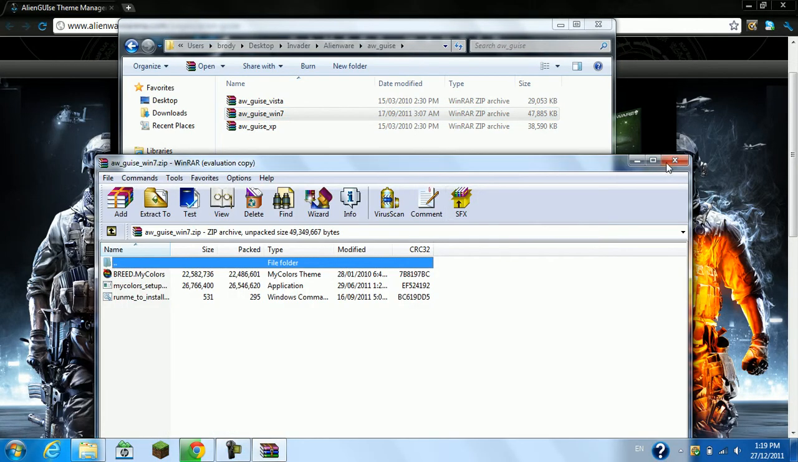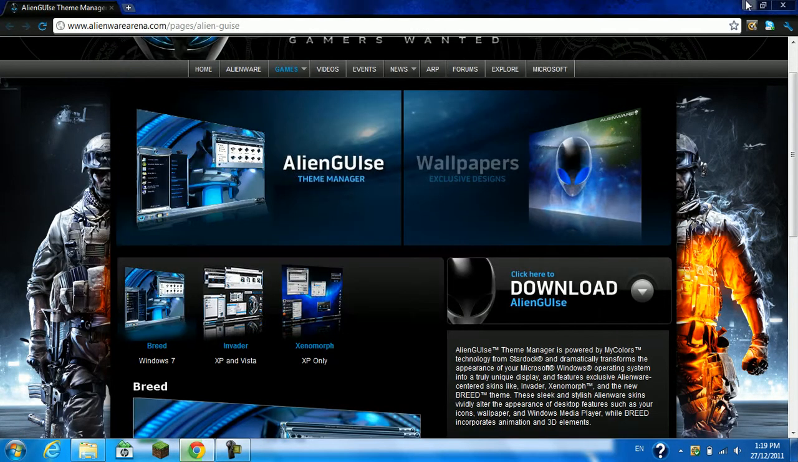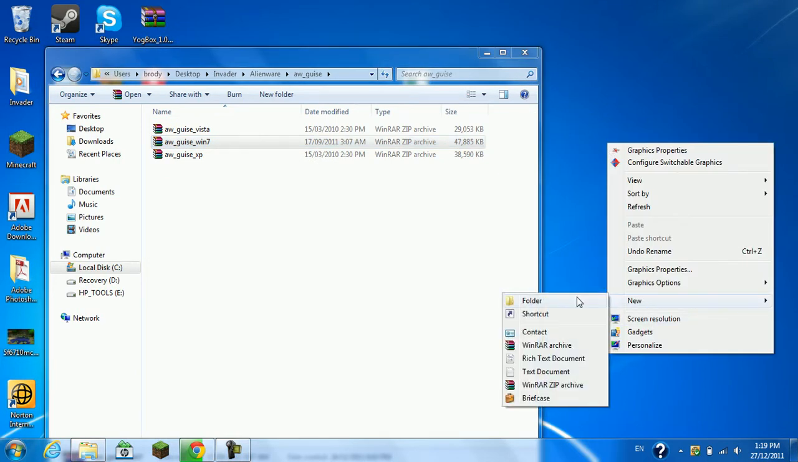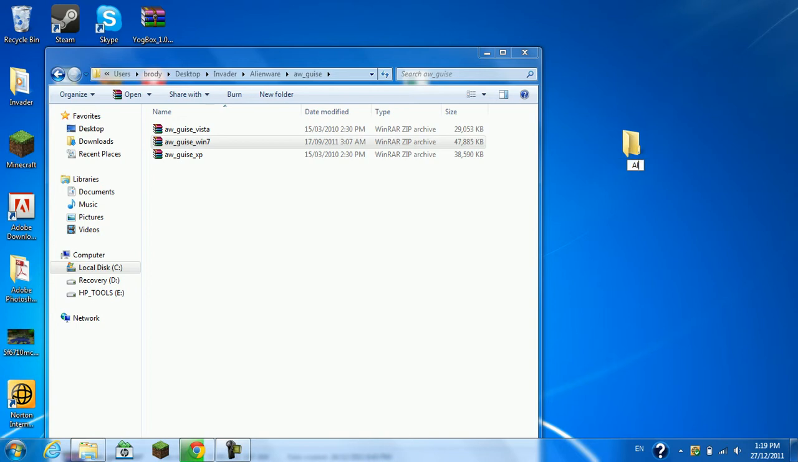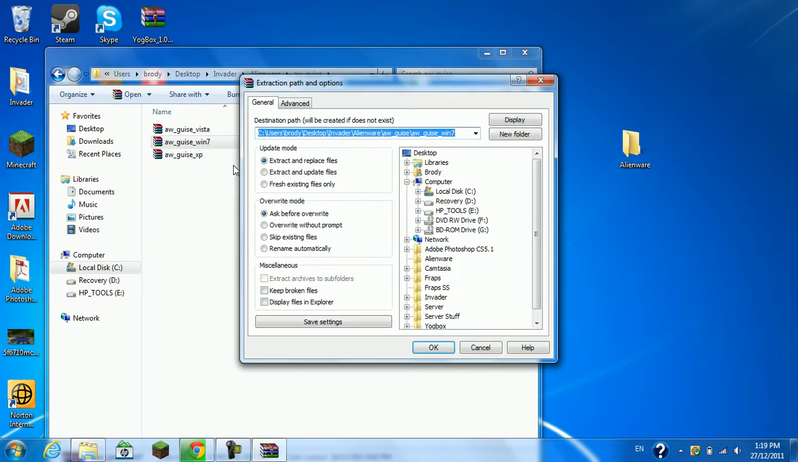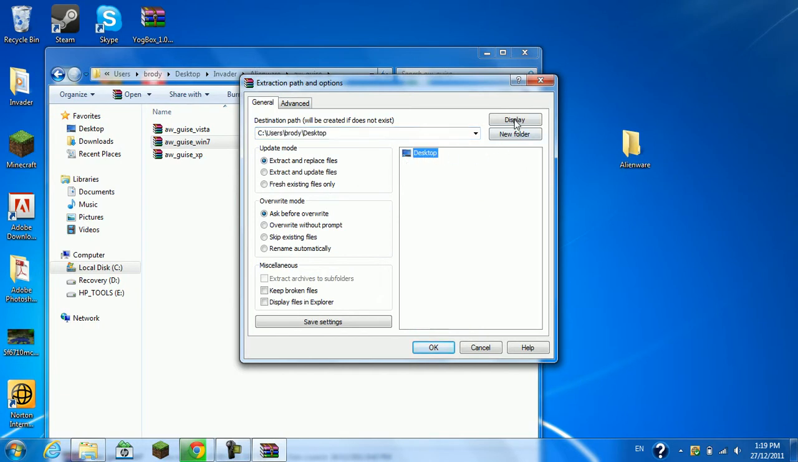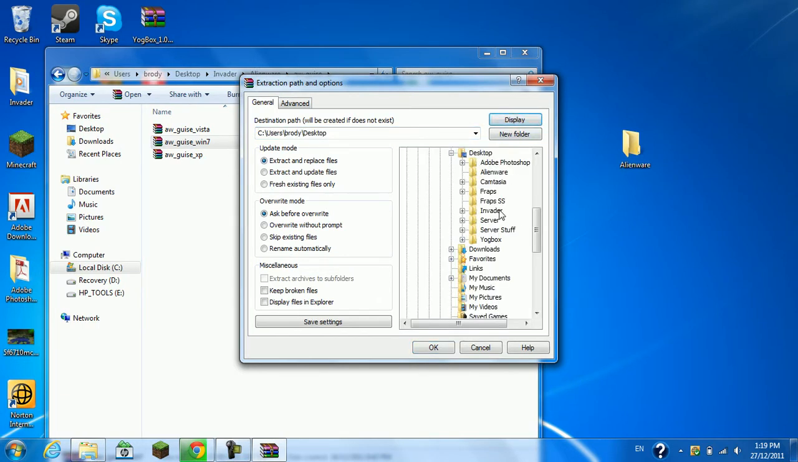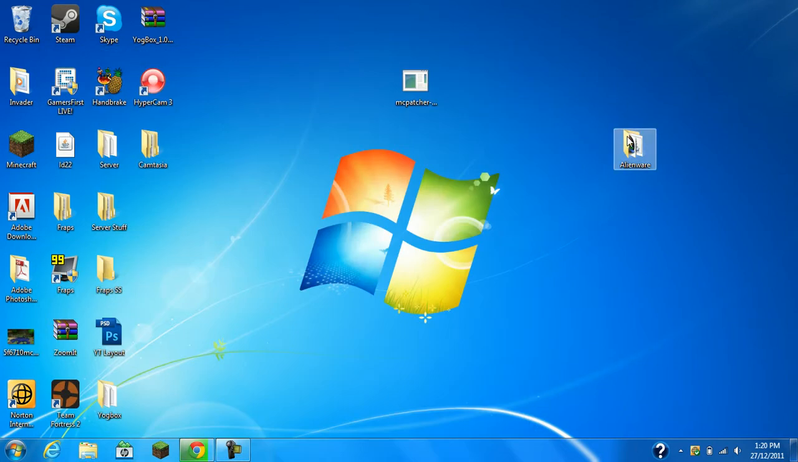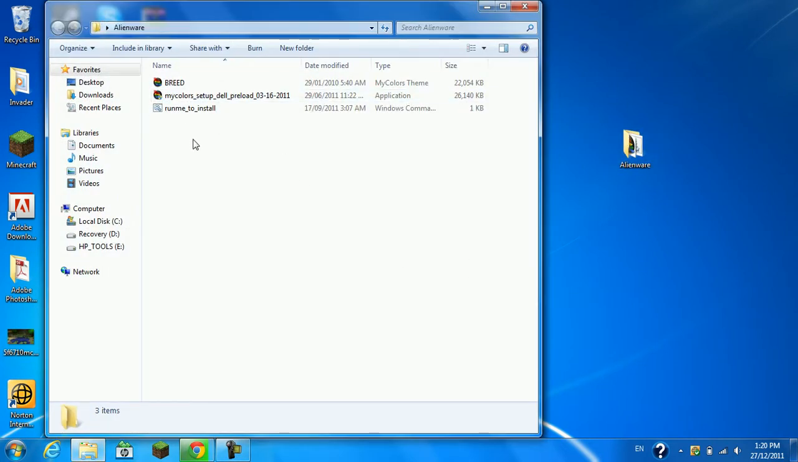So you want to open it. Actually, no. You need to extract it somewhere, so make a folder on your desktop or wherever. Right click it, go extract files, and then find the folder. It will extract into there, and here's all the stuff that was in there.